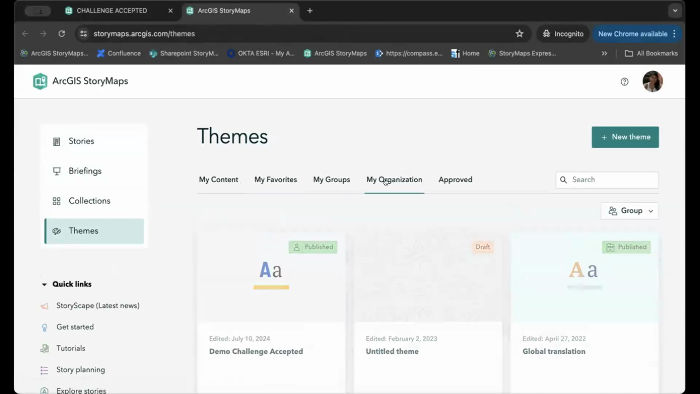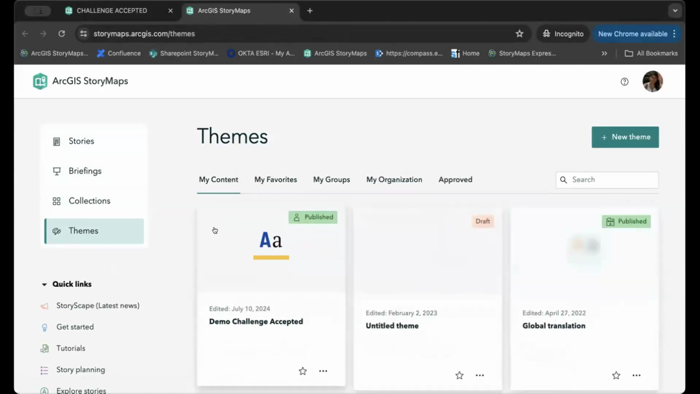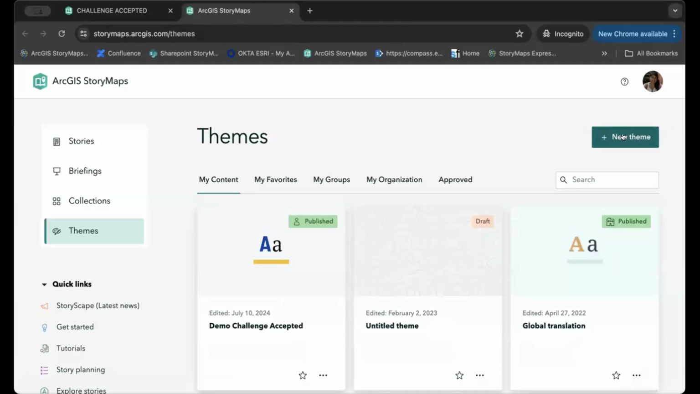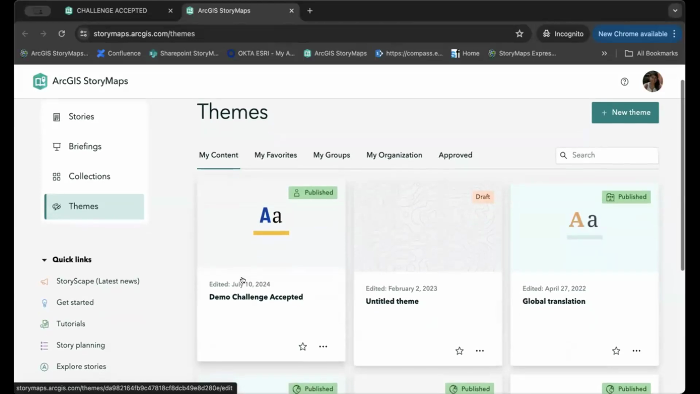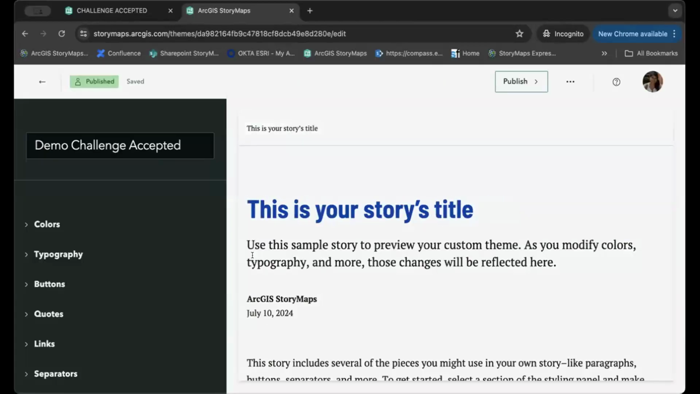And you can also scroll to my organization. These are themes that have been shared by others within my group that I can use. And you can also create a new theme. For the purposes of this demo, I went ahead and got started and created a new theme that matched the look and feel of the original story. So we're going to click that. But this is how you would create a custom theme yourself. Here you can name the theme anything you like.